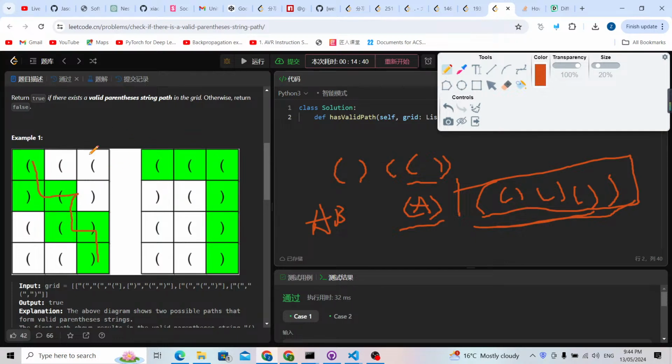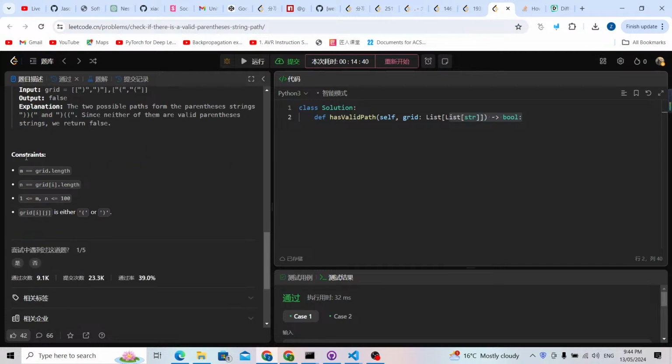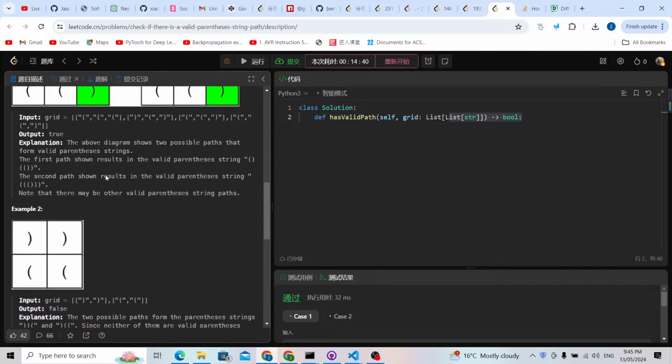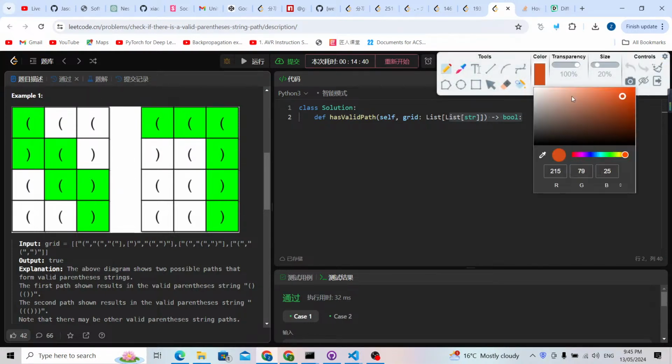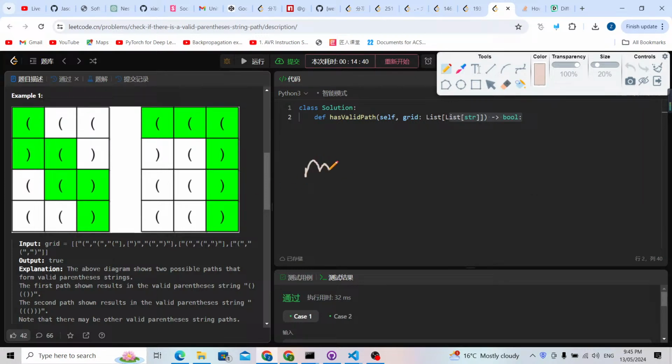For solving such a problem, first of all, it is a grid problem, and secondly, we need to check the constraints. m and n are at most 100, and the grid is just open and close parentheses. Now we can analyze the time complexity first before solving the problem, because analyzing it also helps us to solve it.